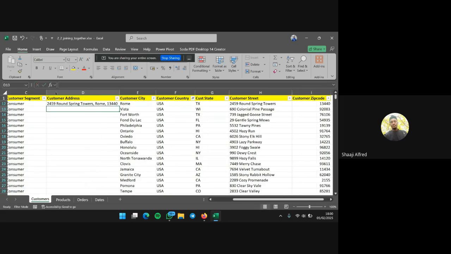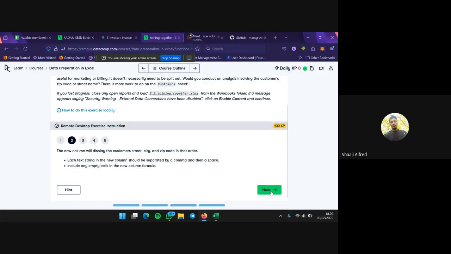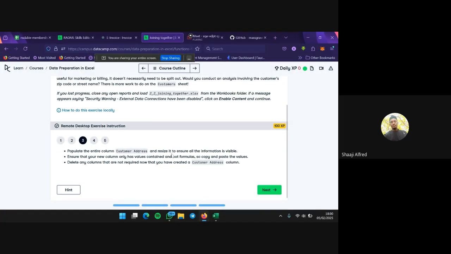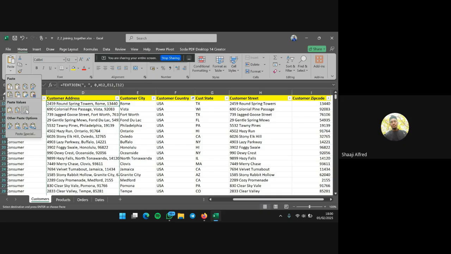Let's expand to see. Now you see we have the street, comma, then the city, comma, then the zip code. So we are going to use Flash Fill to populate the rest. It's as simple as that. Let's move to the next section. It says populate the entire column address, resize to fit the immediately visible. We've done that. Ensure your new column only has values contained and not formulas. So this now is having a formula. We need to copy everything. I'm going to copy. Now on the first one, I'm going to paste in values only.